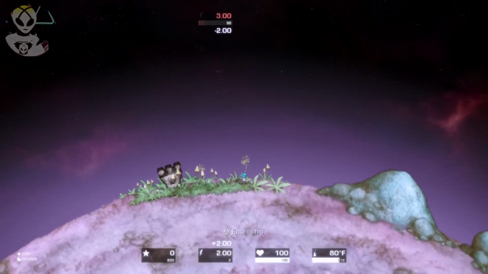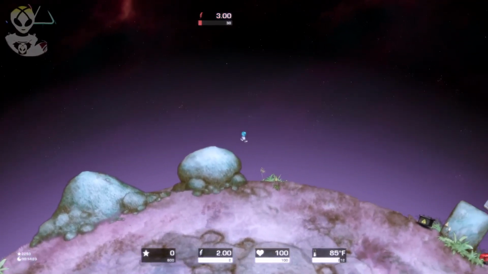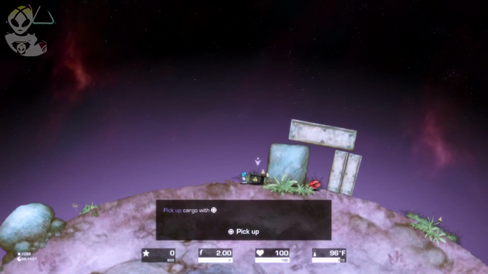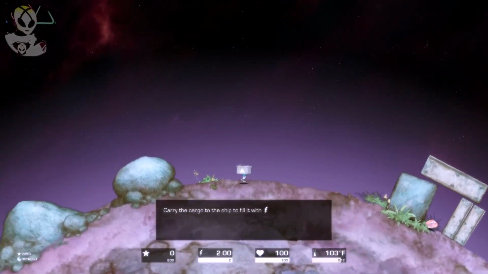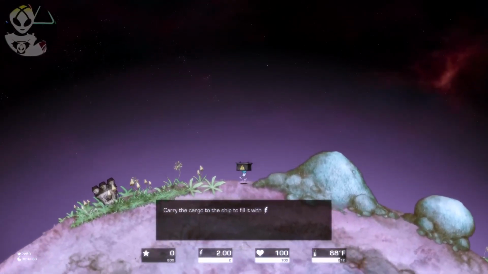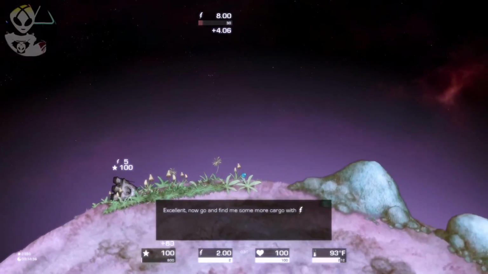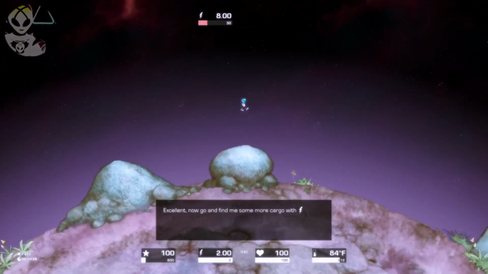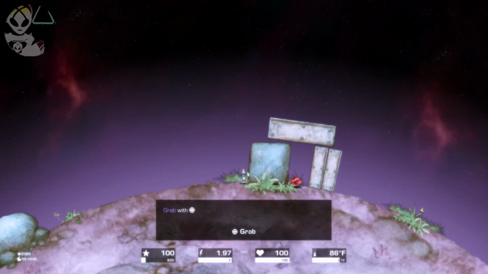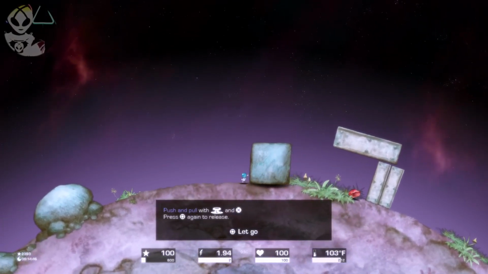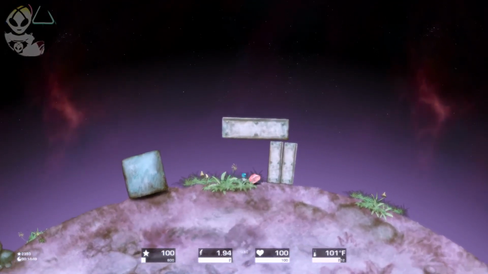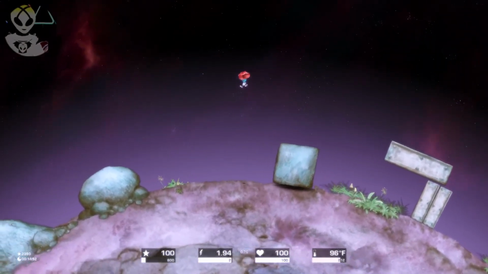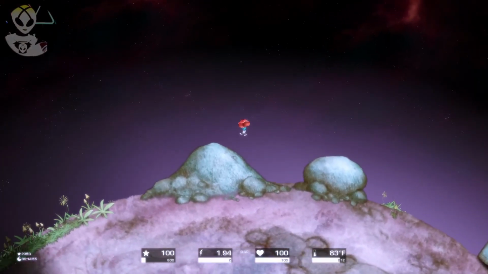Exit the ship. Exit the ship, everybody. Pick up with square. Let's take some to the home base right here. Filled it up with some energy. Hooray, let's do that again. Some more energy filled stuff.